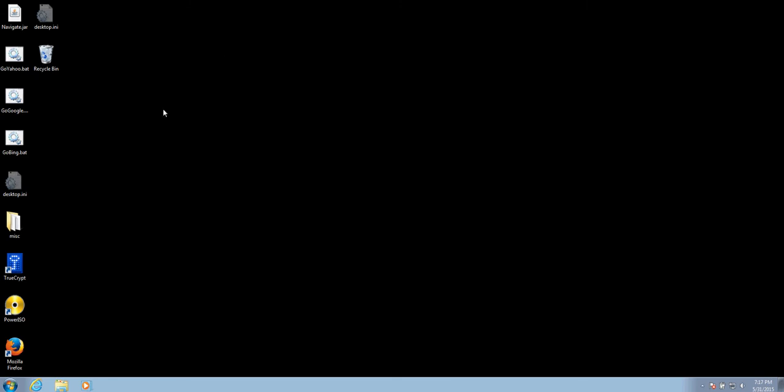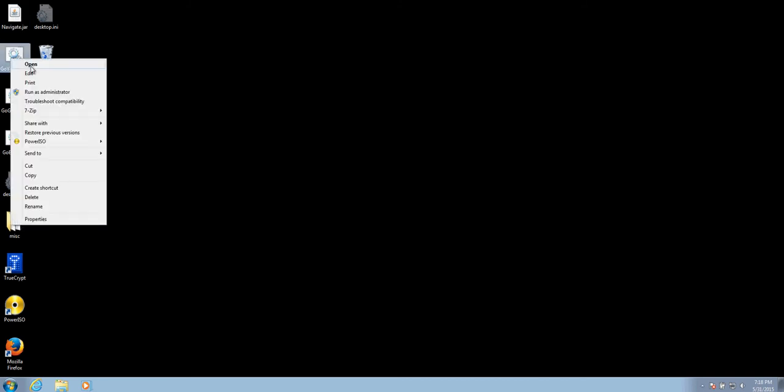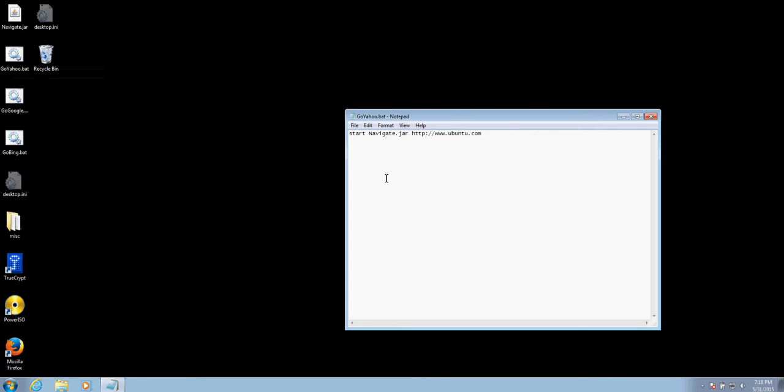So I got 3 batch files here. One will go to Yahoo, Google, and Bing. And this is the Java jar file. Let's see what's inside one of the batch files. So all it does is just start, then the jar file, and then the location where it's going to. I had Ubuntu here. Let me change it to Yahoo. Okay, save it.